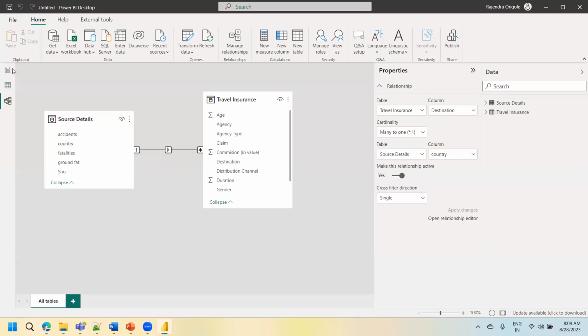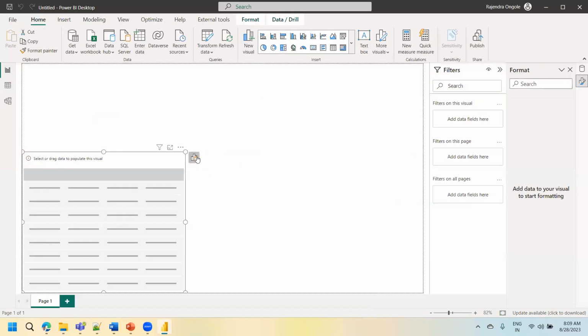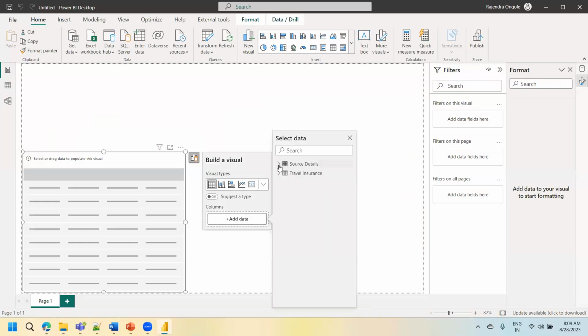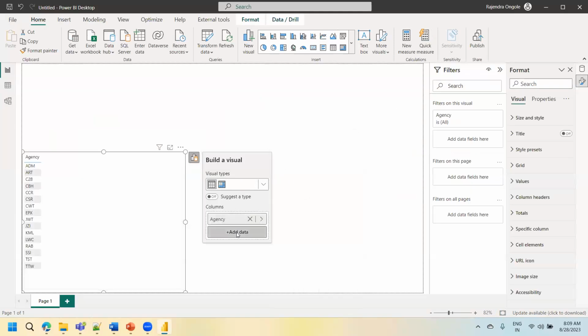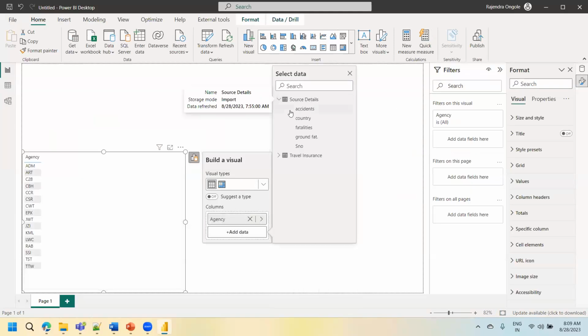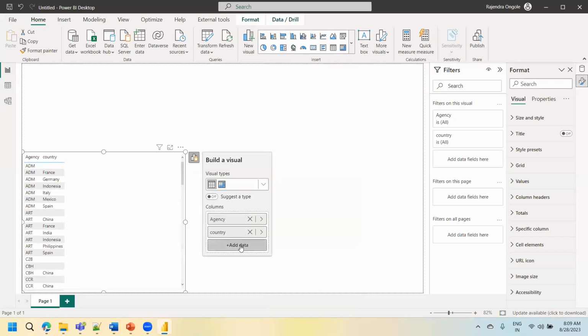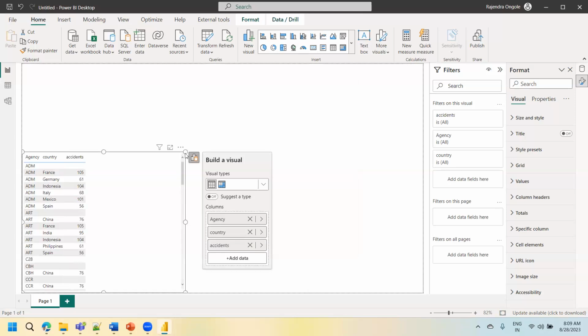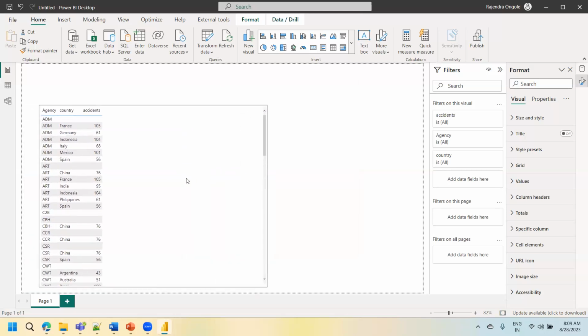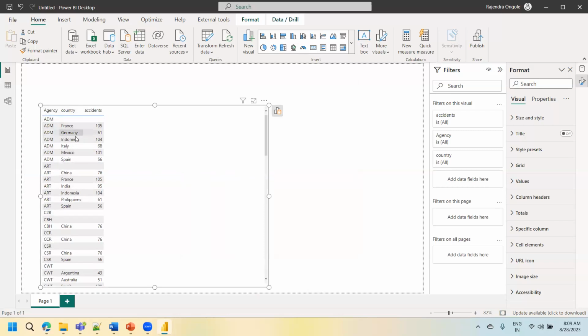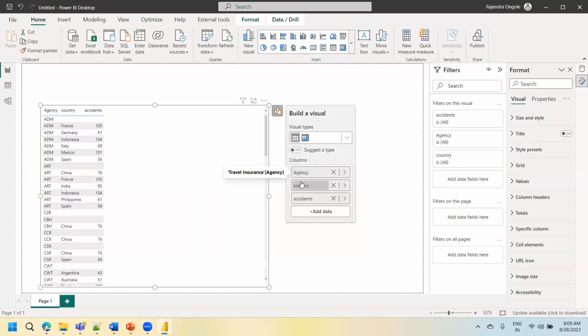Please observe. Let's try to build some visualizations. Maybe we'll pick agency type, another field, country, and accidents also. See here, agency type, countries. So I have picked these fields. If you're observing, agency is from the travel insurance table, the country field is from the travel source details, which is another table, and accidents from the source details.